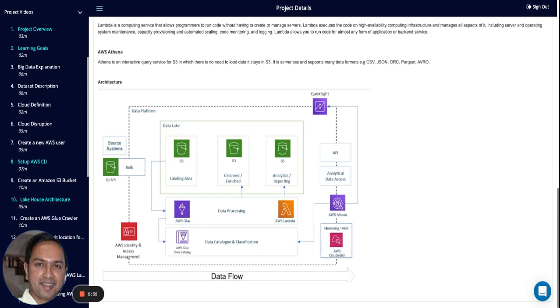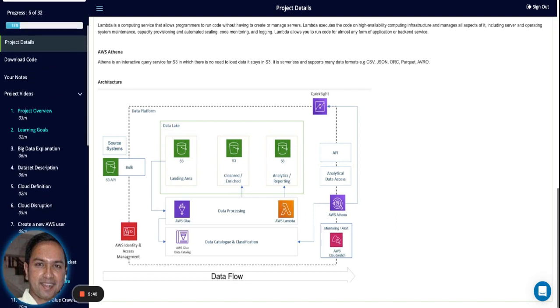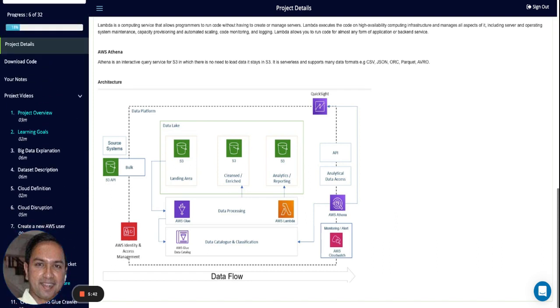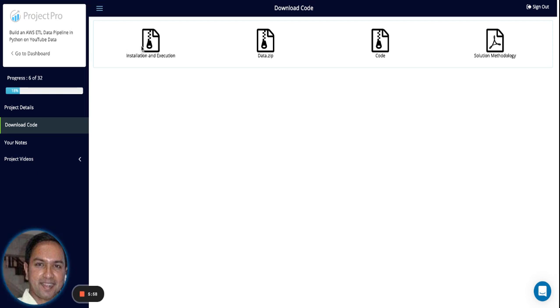There's between 15 to 30 videos in every project that you can see here on the left. In these projects, the expert will start off by describing the business problem. They will map that business problem to a big data architecture and then go step by step on how to solve it and walk you through the code and the queries, etc. And then the third part of every project is a download code. If you click on that, you will see the entire data set and the solution code that you can download.